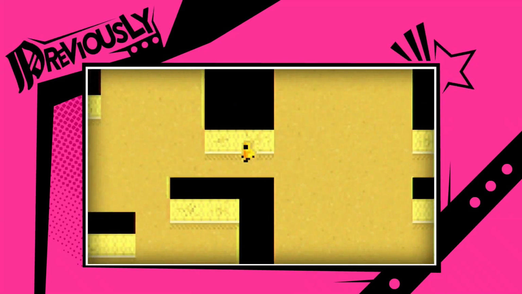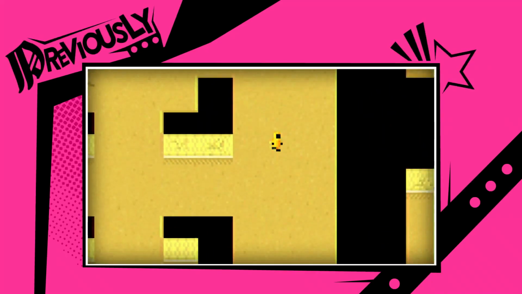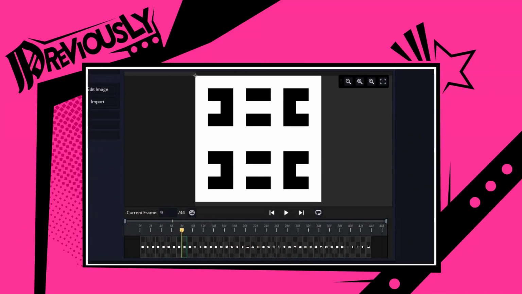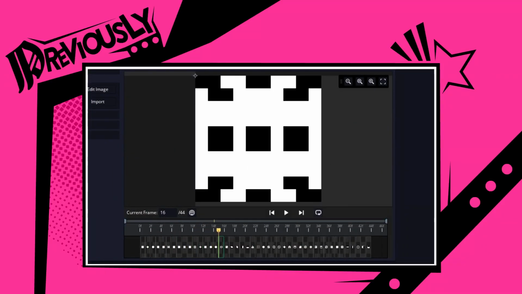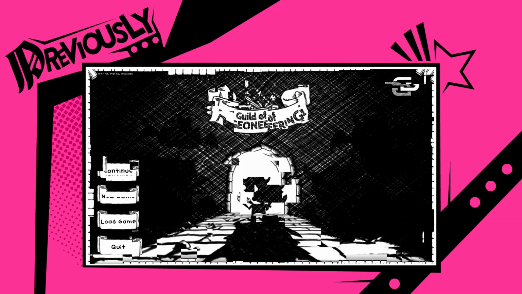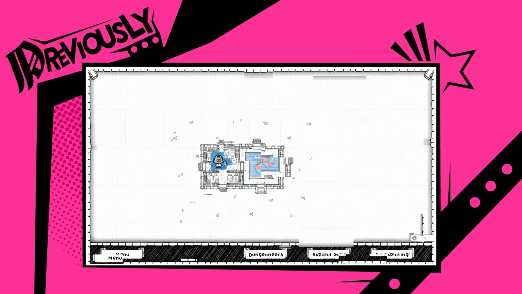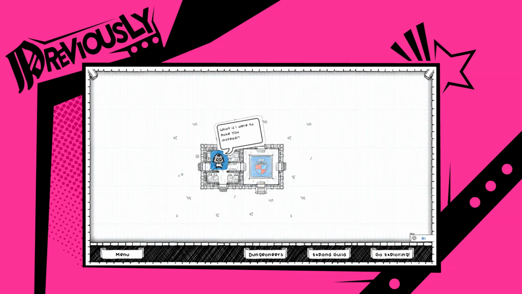So recently we worked on a demake of my original Backrooms project, and it featured a level generation technique that would convert images into usable data for room layouts. Today's project aims to expand on that concept while also taking inspiration from an indie game called Guild of Dungeoneering.